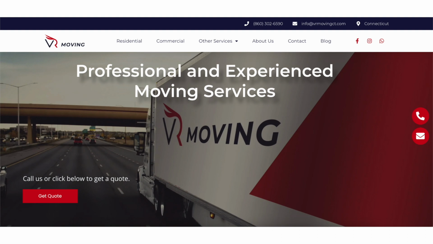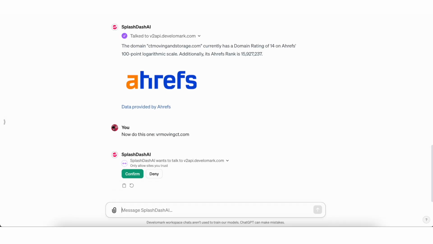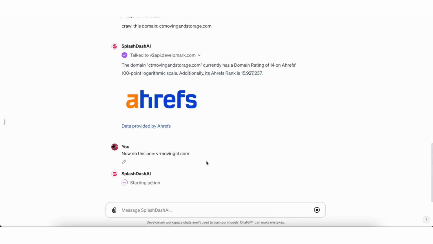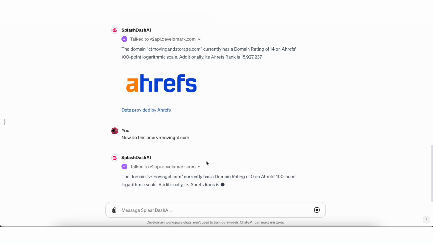But what's really cool about this is I can now take the competitor's domain rating and put it in, and now I can see what the comparison is going to be, so I can clearly understand if I can even rank against my competitor by comparing their different domain ratings. So now that I understand CT Moving and Storage is a 14, really quickly, when I work with a new client, I like to understand if I'm going to need to build higher quality backlinks. In this case, this business has a domain rating of 0. And if I were competing with this domain, I could tell you that it would probably be easy for me to rank against this competition.